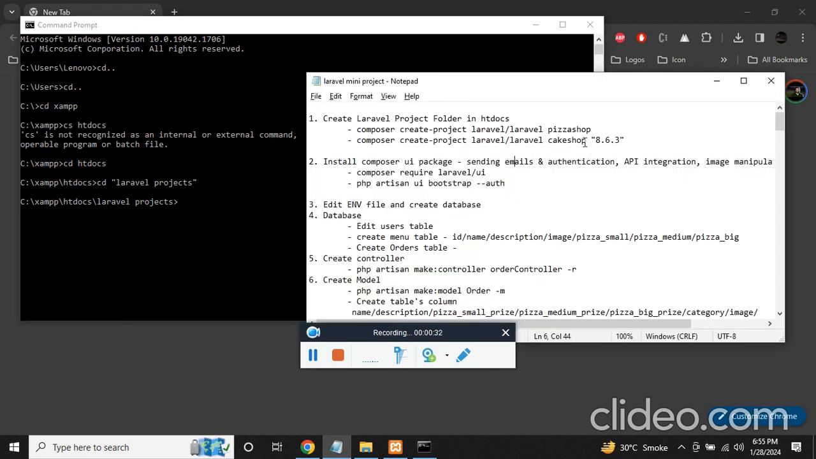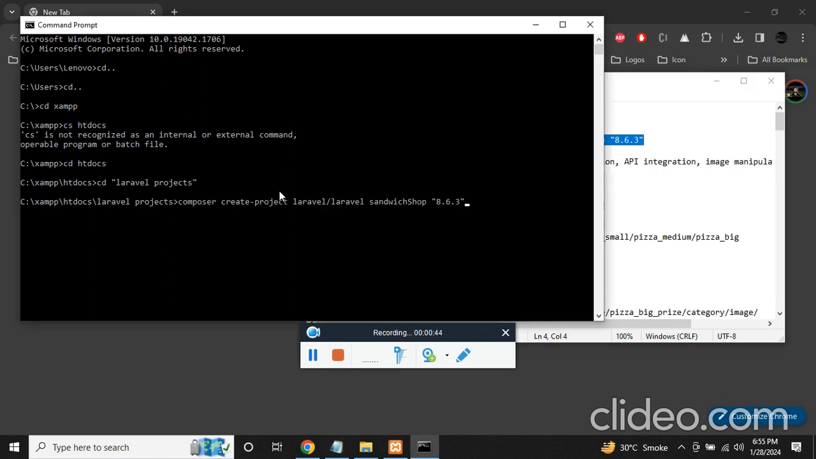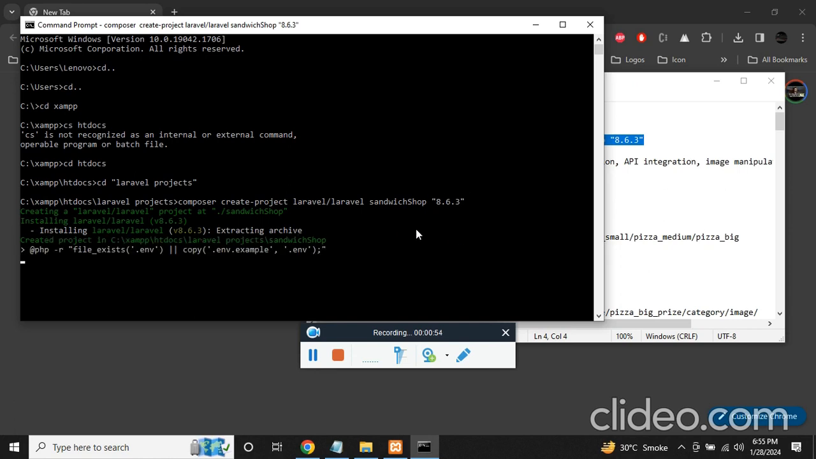Now in this case we are going to create a sandwich shop. So we have to paste this command. I'm telling Composer to create a project, download the Laravel package, and name it sandwich. The preferred version is 8.6.3. That's what I'm commanding the command prompt to do, and it will install all the related files of Laravel.